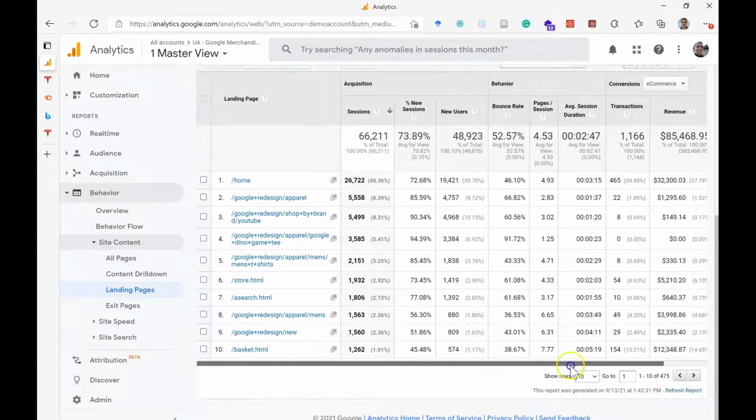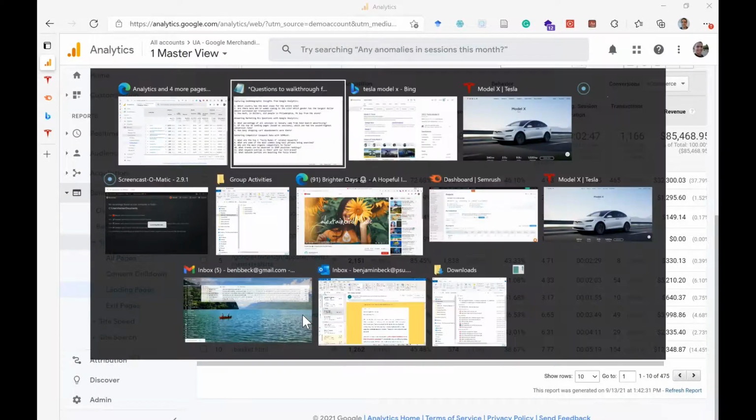And if we come over, that is, it looks like a Google redesign. Google Plus redesign? No, the plus is probably just a space. So the Google redesign for men's apparel. So this would be the answer: the men's apparel Google redesign landing page.